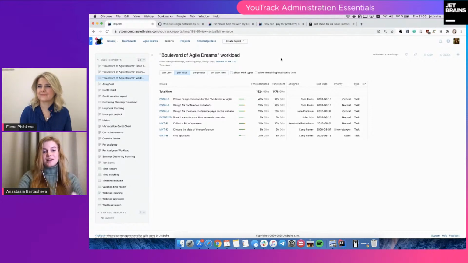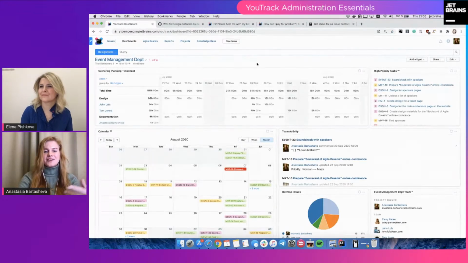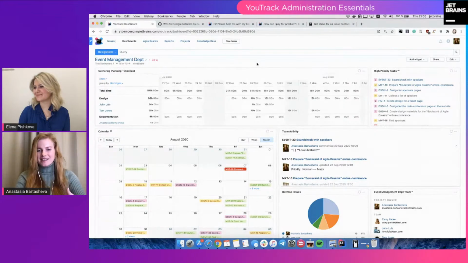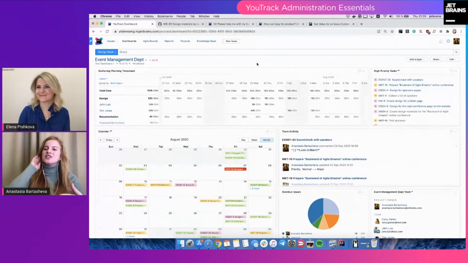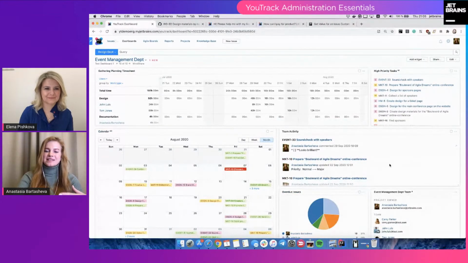Okay, and you may wonder if there is a way to combine all these metrics in one place, on one page, to avoid switching between these tabs and keeping your eye on all these metrics. Of course, there is, and here comes our dashboard page. You can add various widgets there, and a widget may represent an issue list, some report, a calendar, or some team activity.